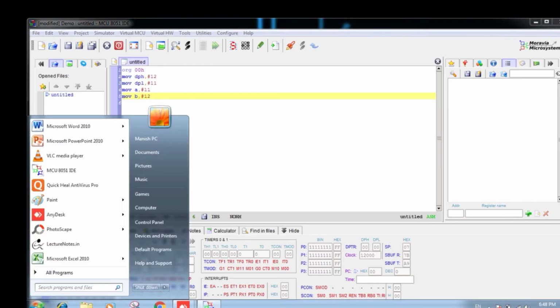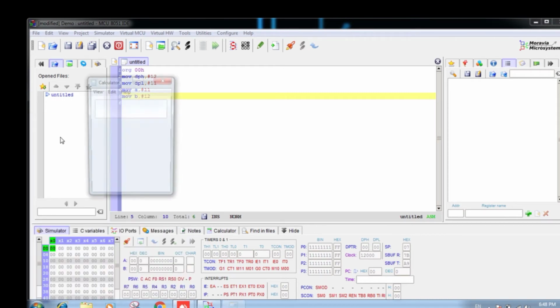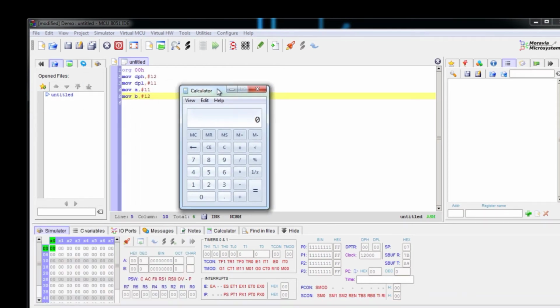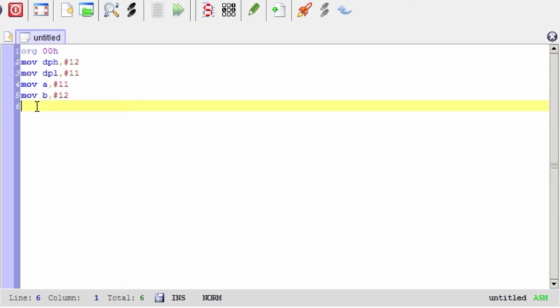So let's see, we have a calculator over here. We are adding 1211 plus 1112. Okay, so we got the result, 2323. So let's find out what our program can do.